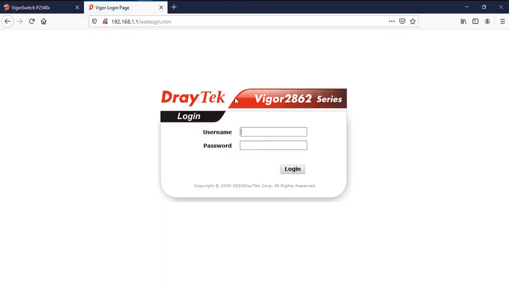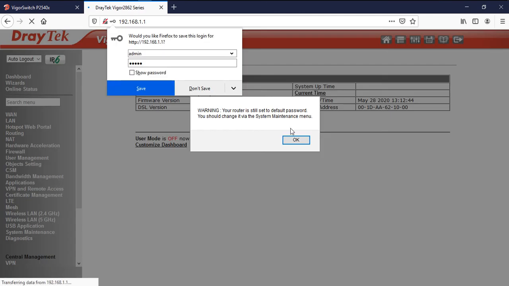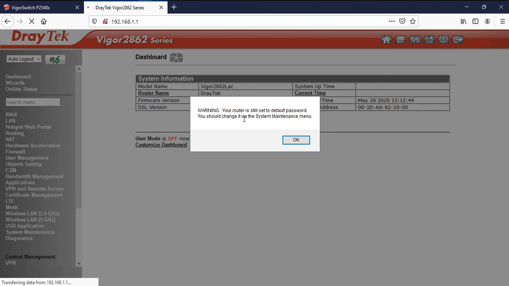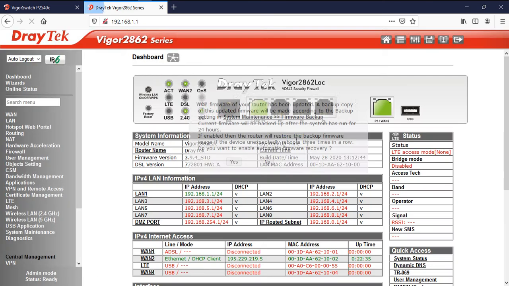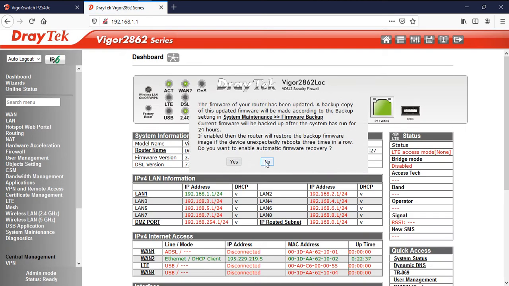Now let's go and access my router, which is 192.168.1.1. The default username is admin and the default password is admin. Then immediately you get the warning: your router is still set to the default password. You should change it via the system maintenance menu. Then click OK. I don't want to save this.